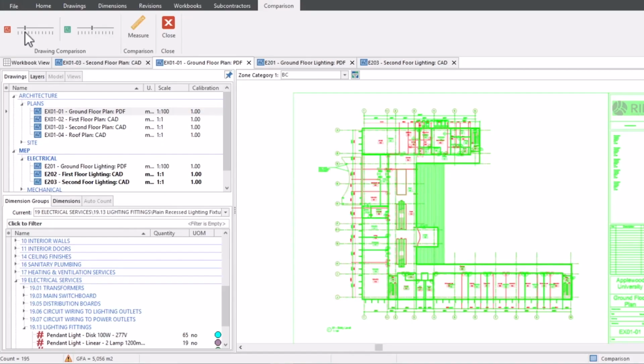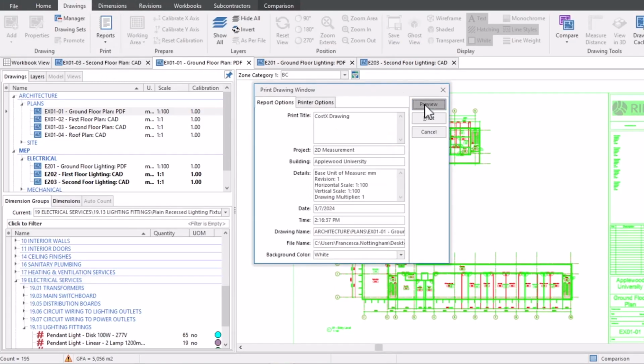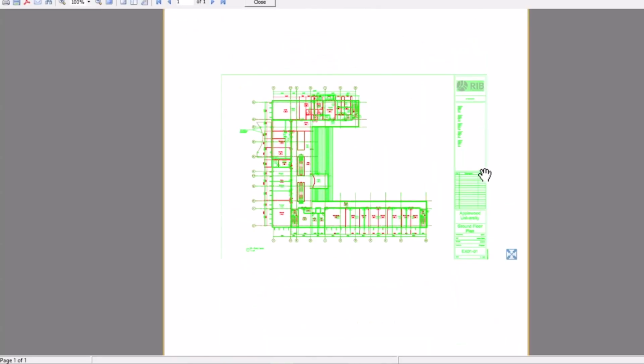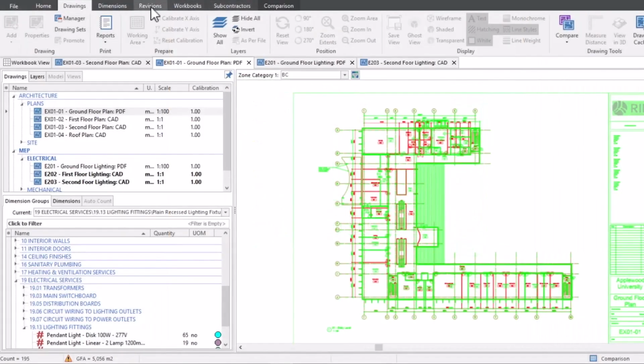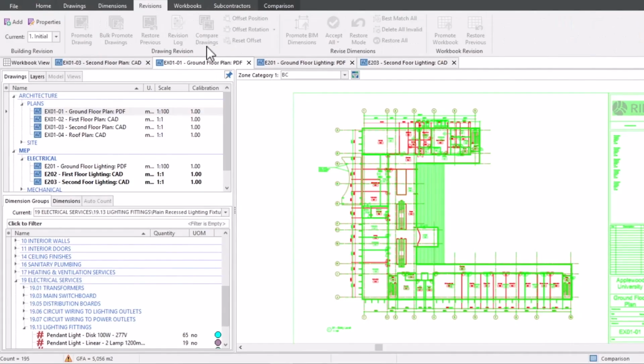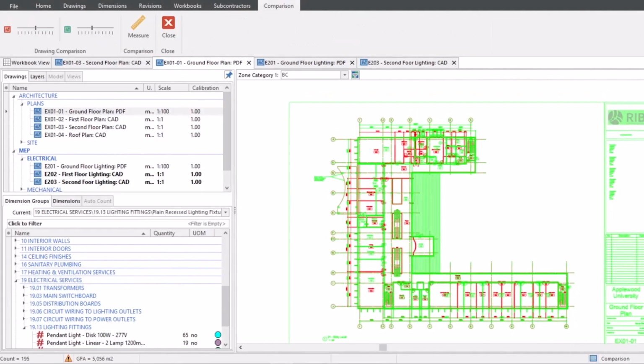We can also print this screen if we require by selecting the option Print Drawing Window to Report, like so. This is an excellent way to keep a visual record of the changes for reference. This tool is especially useful when dealing with revisions, where you can overlay the drawings and quickly and easily identify where the changes are. To learn more about revisioning, please refer to part 4 of the CostX training video series.